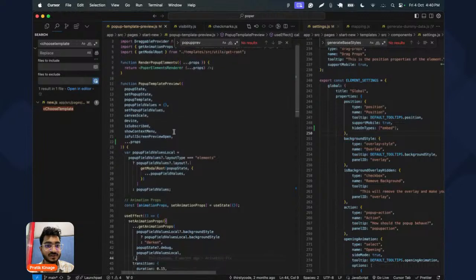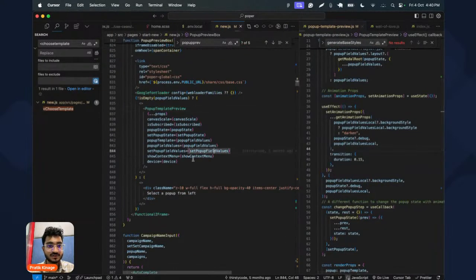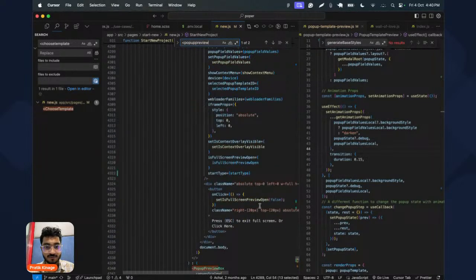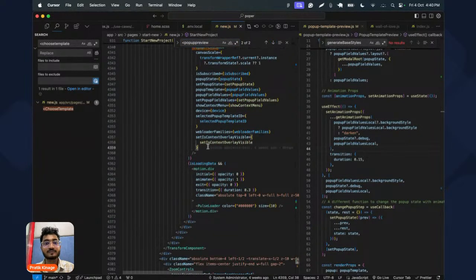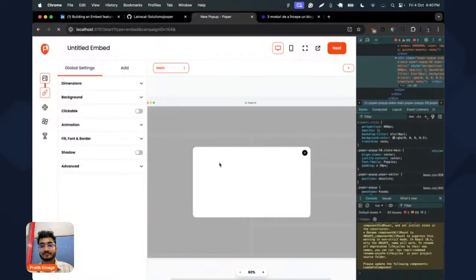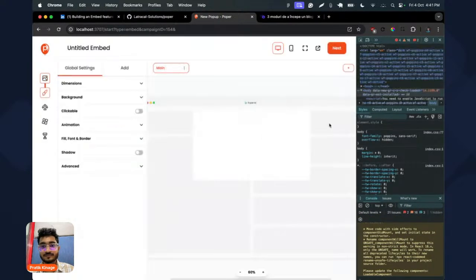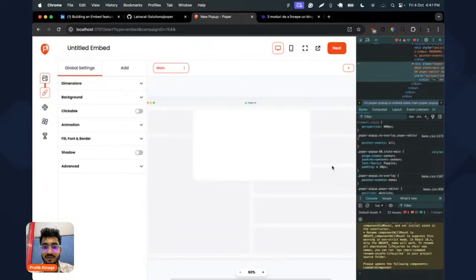Okay, I don't think it's still working. Yeah, and one more thing, there's more than one pop-up preview box. So I'll have to pass it in all of this. Okay, just send this. Yes, it did work.